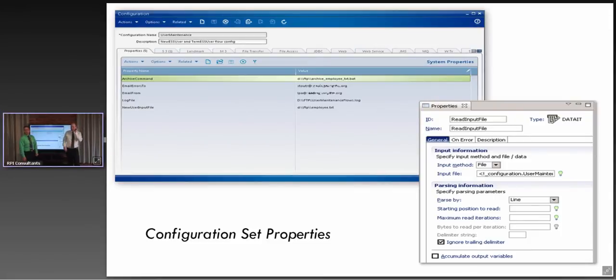Up here on the screen, we're taking a look at the properties page. In addition to JDBC, you have this area in the configuration set where you can make up your own name-value pairs that you can use for anything you want. So things like file locations, email addresses, anything that I might conceivably want to change later on and not have to go into the flow to modify.